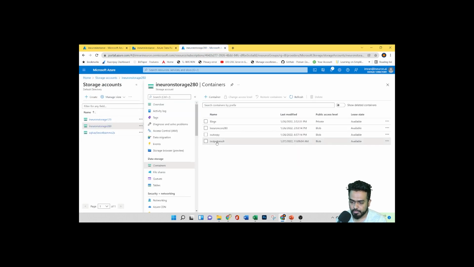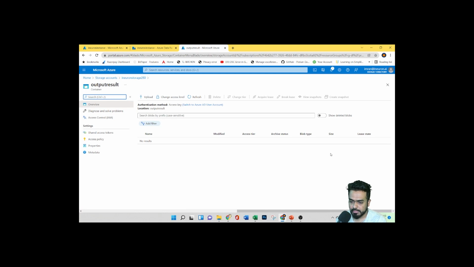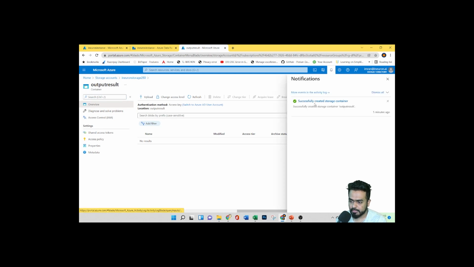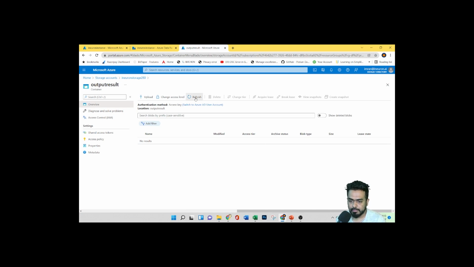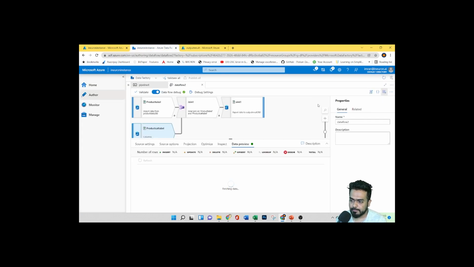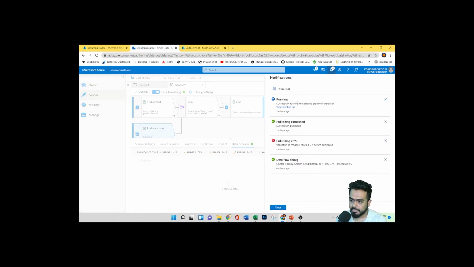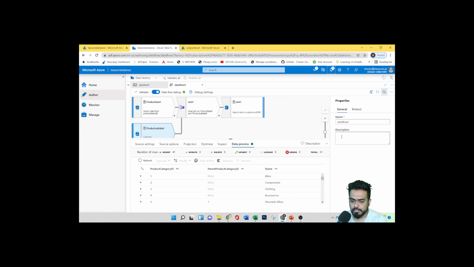Meanwhile, let's go to the output result, and here also we'll see once the result is completed. You can see the pipeline is still running. Okay, let's wait. As soon as I click on the product category table, you can see all the tables here, right?